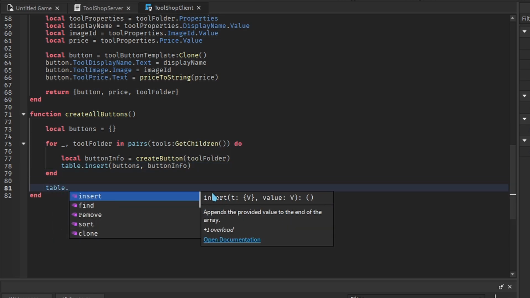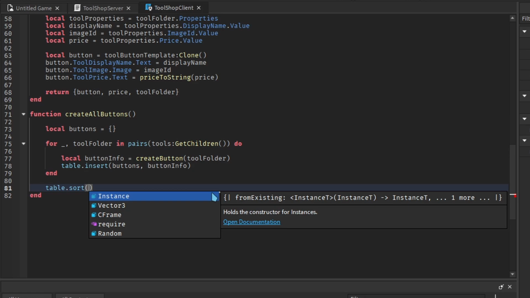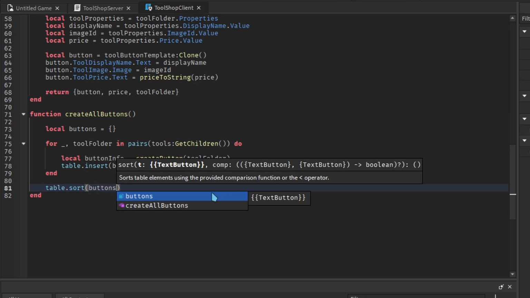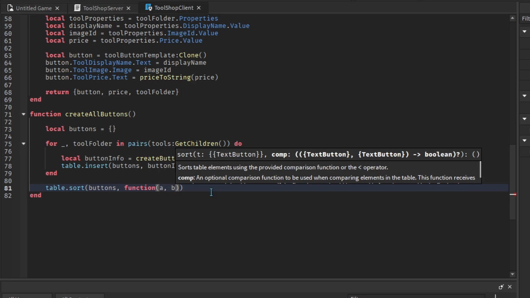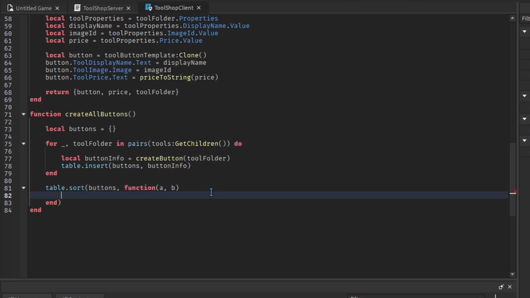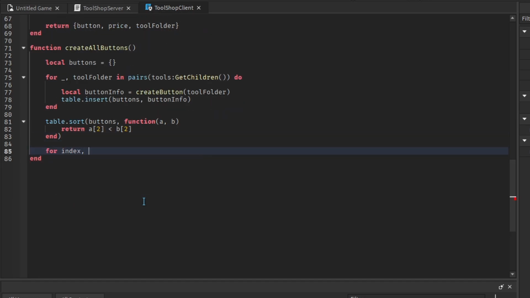We're going to be using the table.sort function to sort the list. The first argument is the list to sort. The second argument is the function used to decide how items are sorted. It has two parameters, A and B, which are any two items in the list being compared. The function should return true if A is meant to be before B in the list. In this case, we want true to be returned if the price of A is smaller than the price of B. A and B are both the result of the createButton function, so the price is the second element of each item. Now we can iterate through the sorted list.